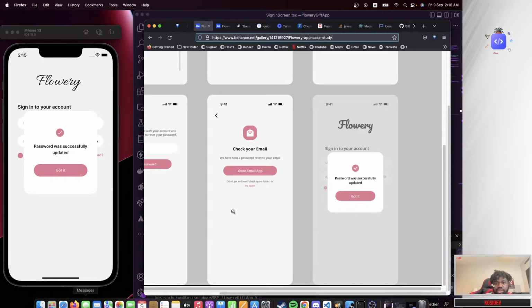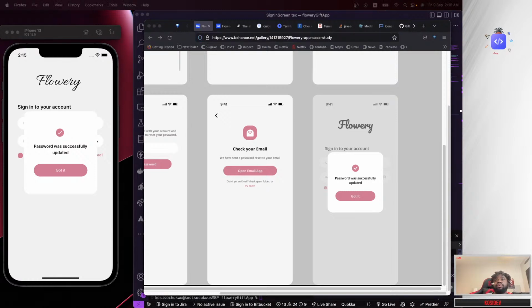Let's cross check what we have done so far with both designs side by side and see. So yeah, we created this, so that matches up. Okay, yeah, I think we are good. Let's see what else we need to do.